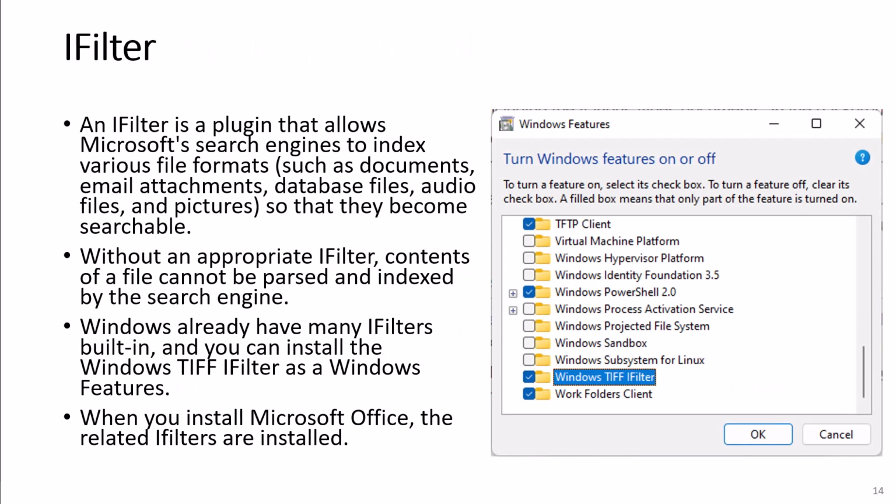An iFilter is a plugin that allows Microsoft search engines to index various file formats such as documents, email attachments, database files, audio files, and pictures so that they become more searchable. Without an appropriate iFilter, contents of a file cannot be parsed and indexed by the search engine.